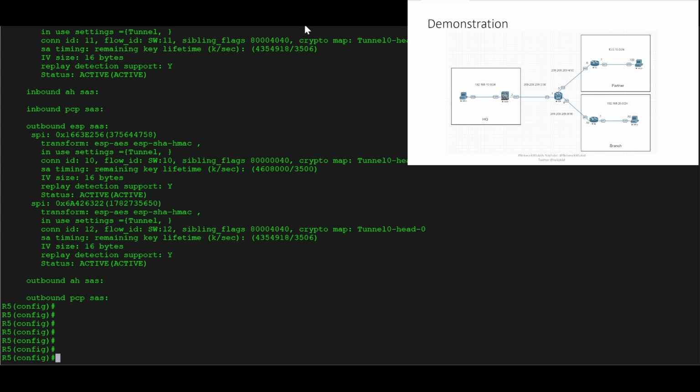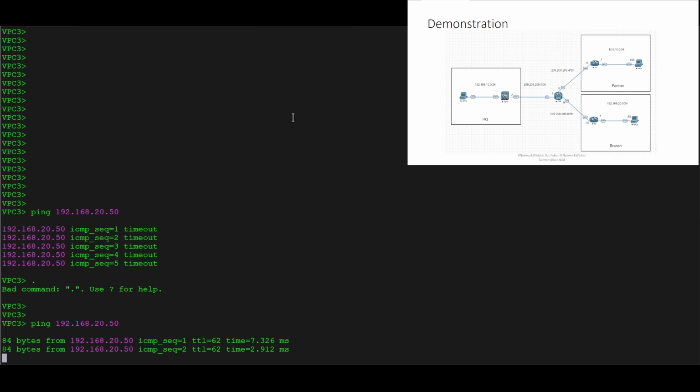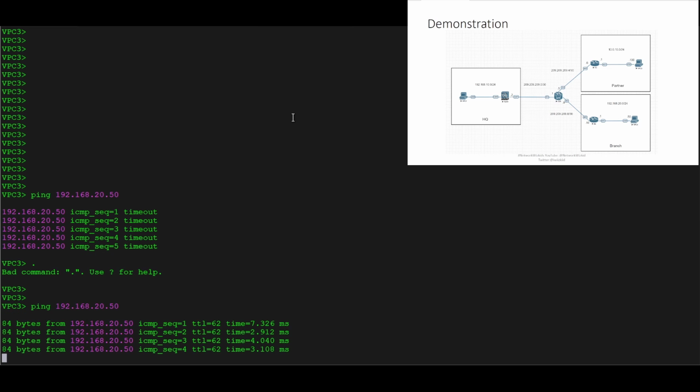So let's just send some traffic now from VPC 3 to our branch site, which is ping. So if we say ping 192, in fact, I could just up arrow there, and we'll try to ping VPC 4. So where it failed before, as you can see, this should now be successful now that tunnel's established. And there you go. You can see that that's successful.